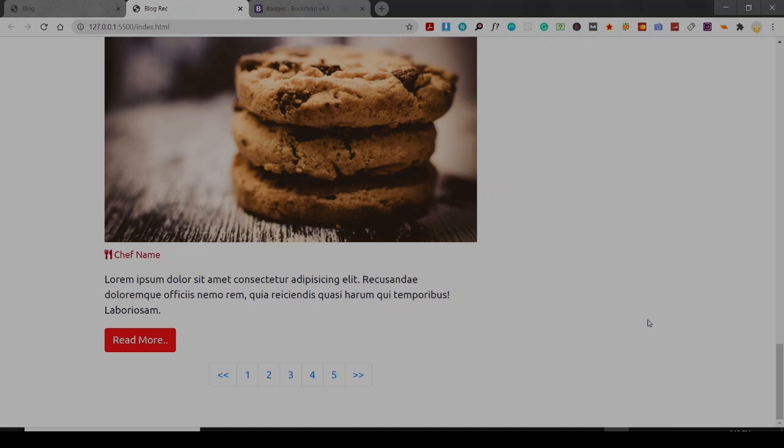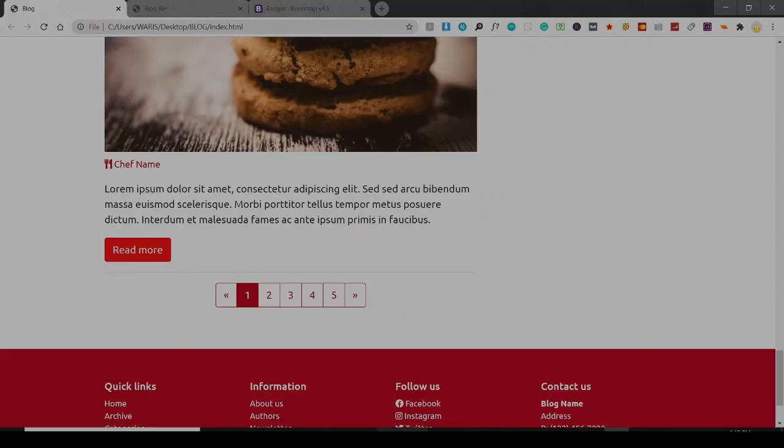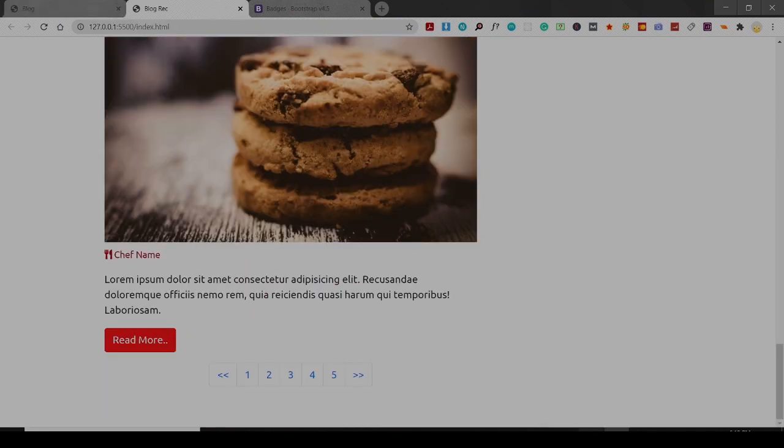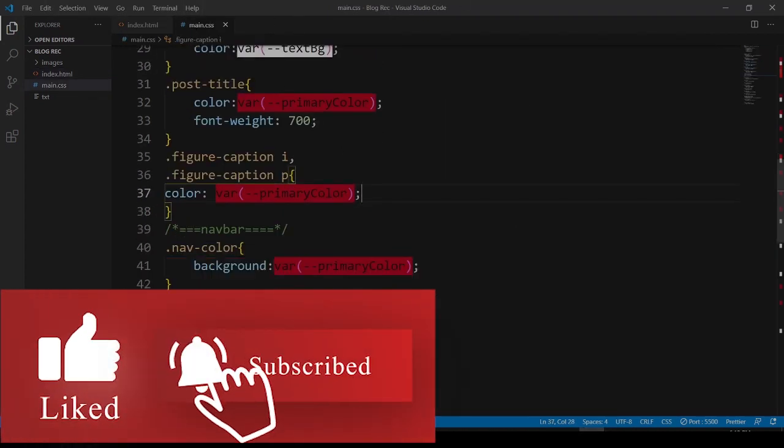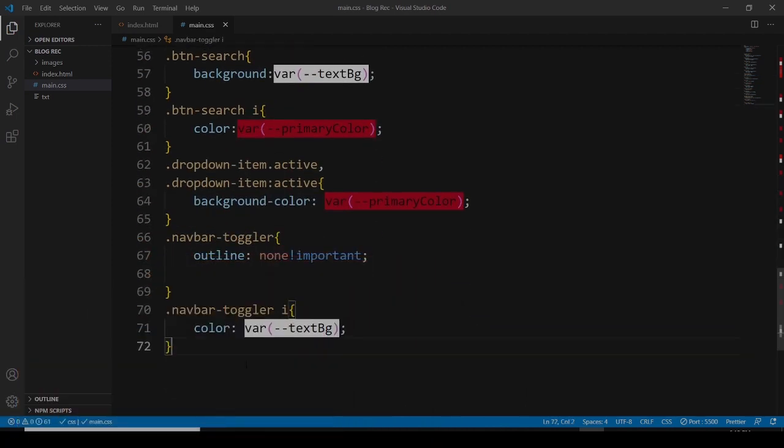The next thing is that let's make it like this, okay? The border, the color, and each and everything. For this, let's go to the main.css. Here in the CSS, let's go with the page-item. So first of all, the class is going to be page-item active, and then with the page-link.